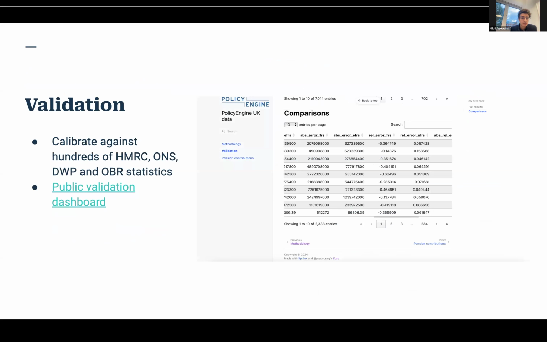And then I also just want to mention, in terms of validation, all models are wrong, some models are useful. We try and make sure that the model is the best representation of the household sector and the tax benefit policy regime by calibrating against hundreds of different statistics from HMRC, the ONS, DWP, and the Office of Budget Responsibility. So we have a public validation dashboard.